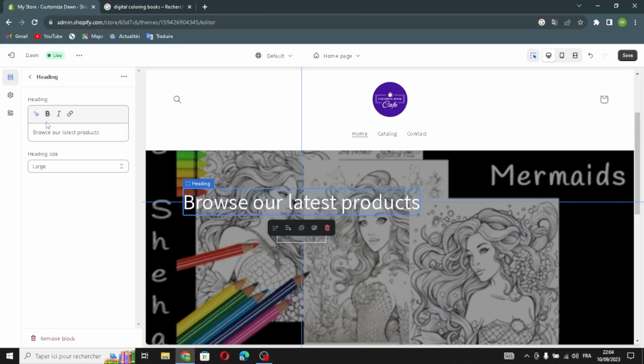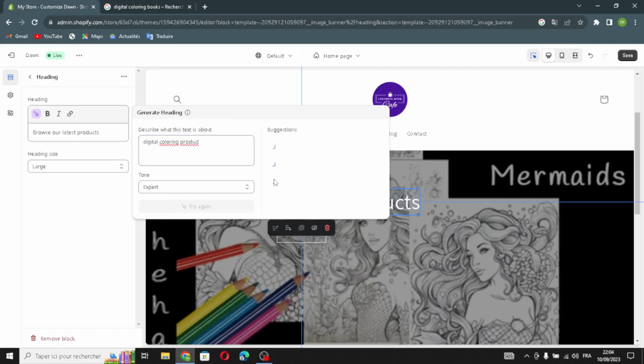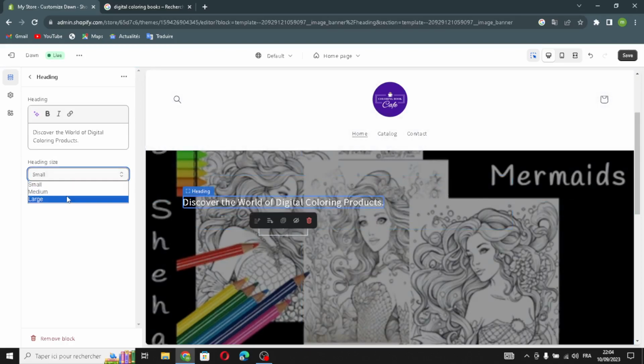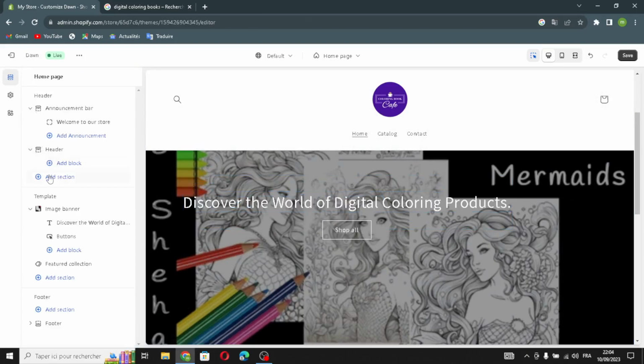Here the heading, you can generate the heading, just describe what this text is about. Digital product, like this, and click here and wait for the suggestions. For example, this. Here you can change the heading size, like this. Now let's get back.